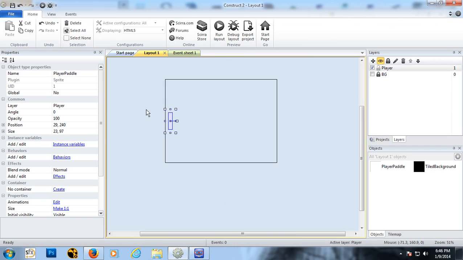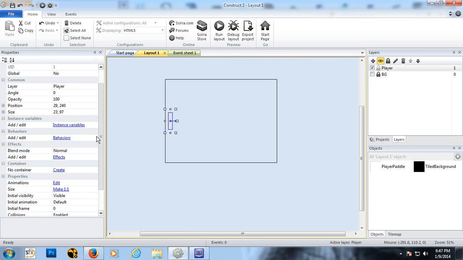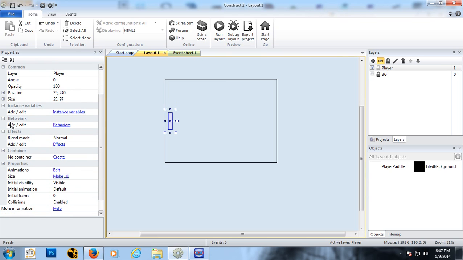Alright, so let's get some movement into here. We're going to go to behaviors. If I have the sprite selected, you get the name of it, what layer it's on, what angle it's at, its opacity, position, size, all that good stuff. And down here we have behaviors, and we can get add and edit.